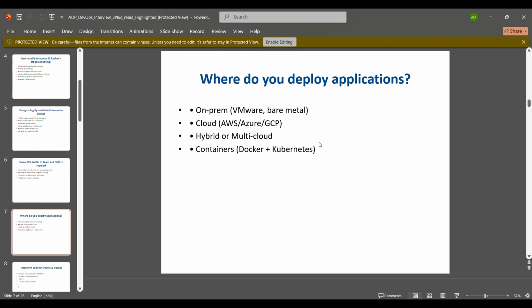The next question is, where do you deploy applications? Based on the cloud which you are using, you can mention it. Whether it is cloud or on-premise services you are using, based on that, you can give the explanation to the interviewer.